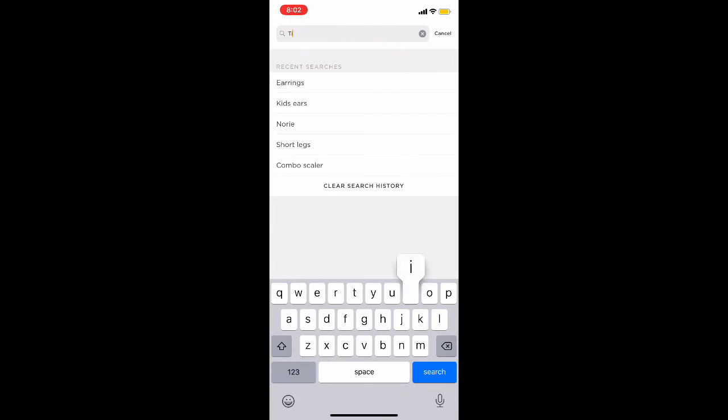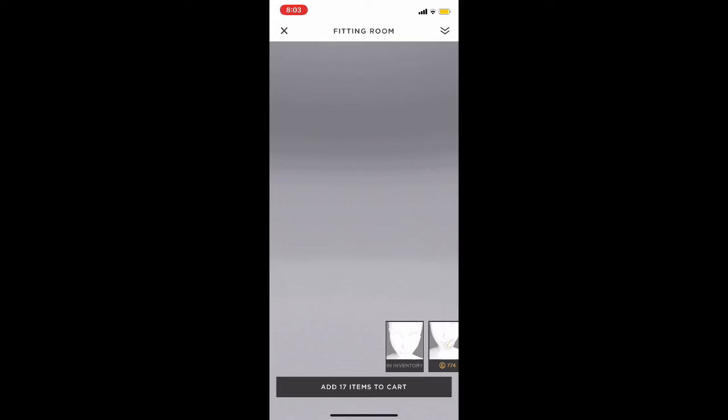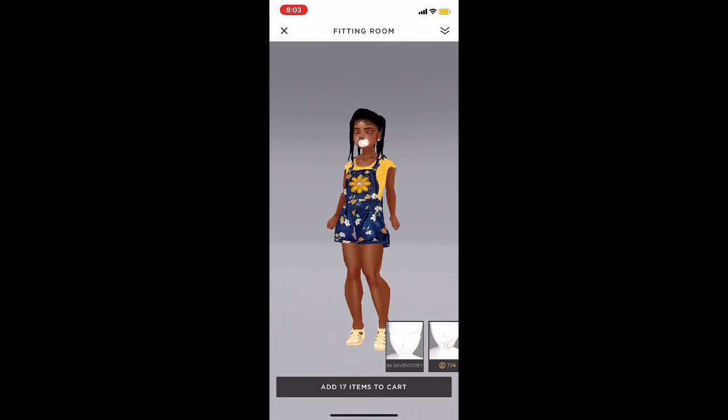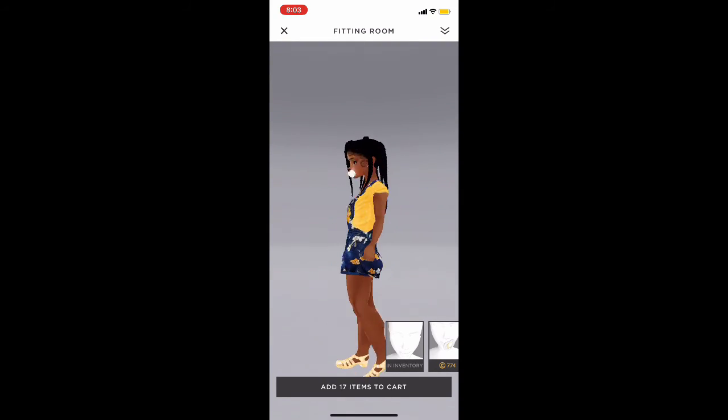My favorite earrings are these. It might not pop up. Hold on. Okay, so they did pop up. These are the go-to earrings. Everybody owns these. I'm pretty sure this creator is making bank off of these earrings. These earrings are super adorable.